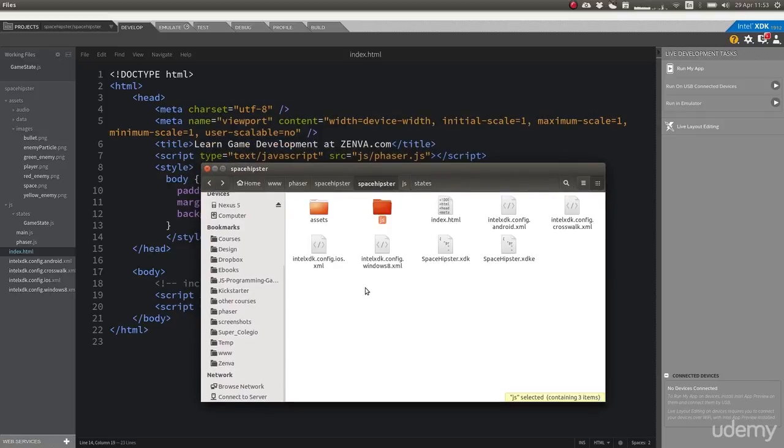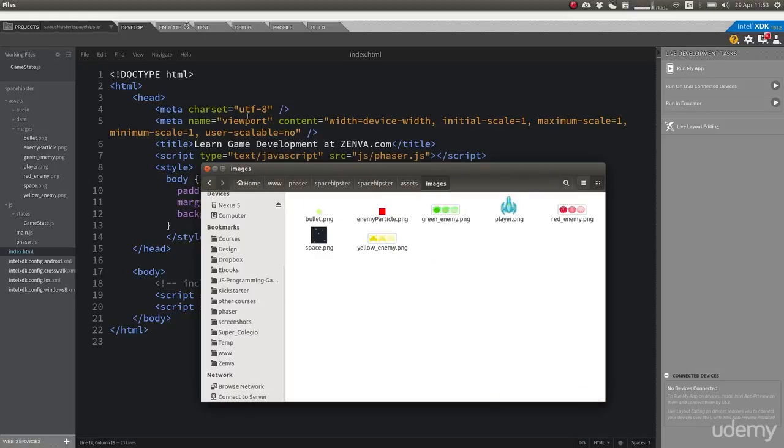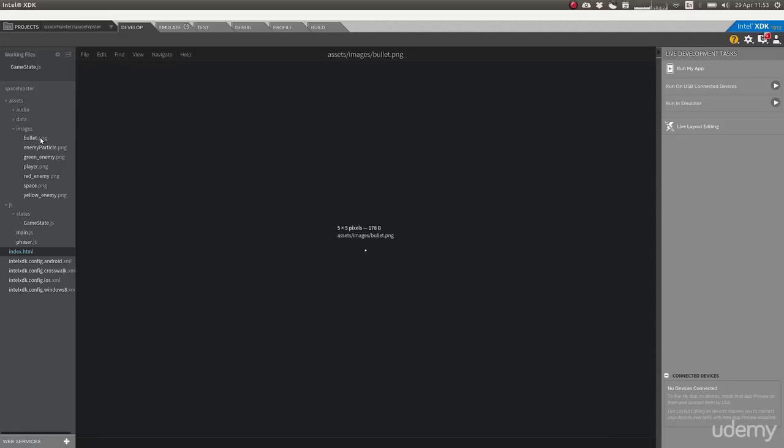Feel free to use a different folder structure if you prefer. That's not really important at this point, as long as you understand what's happening. Then on the asset side, we'll have audio, we'll have some JSON levels, and we have a bunch of images. You can also look at the images here, which is quite handy.